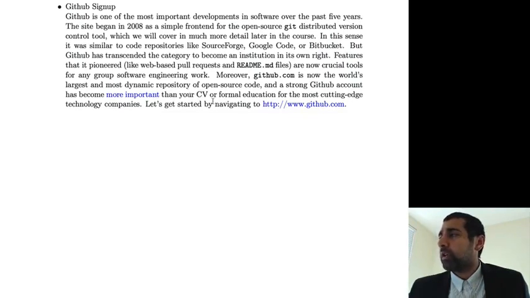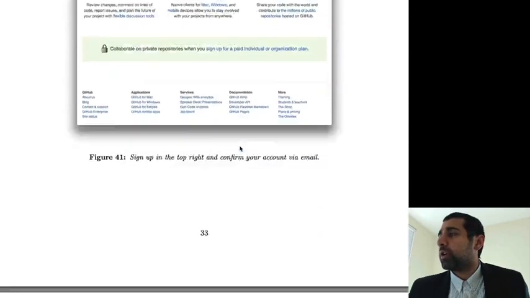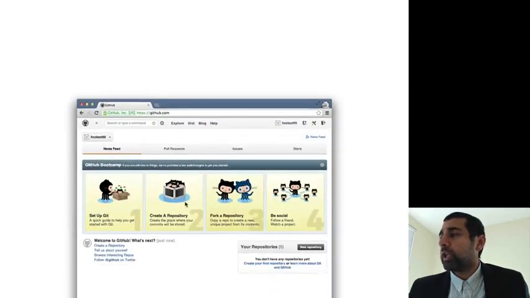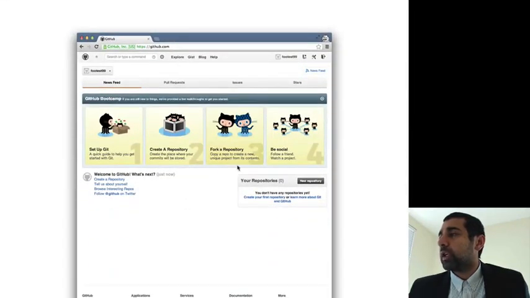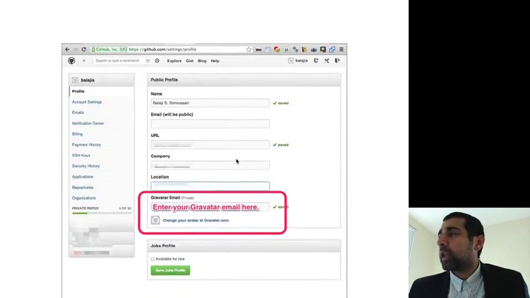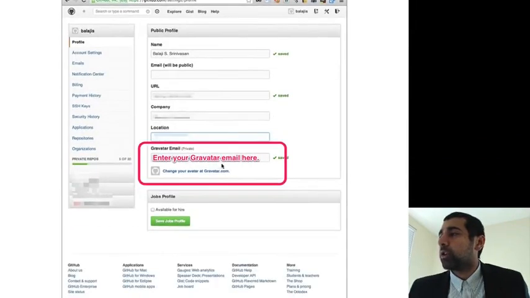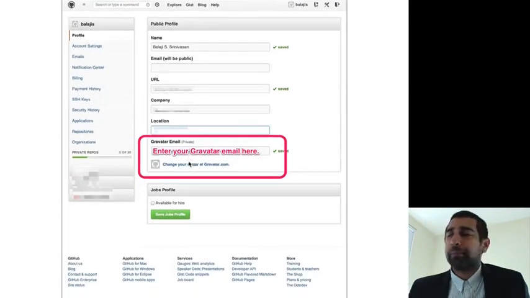So basically, you can get started by navigating to github.com, and it's very simple. Just go through the sign up process over here. When you're done, you're going to have a page that's like this. You can kind of go through the instructions and mess around. They've got tutorials and things. And then the last thing you'll do is go to github.com settings profile, and you're going to enter your Gravatar email over here. And then you're going to have that photo everywhere with you in your Git commits.